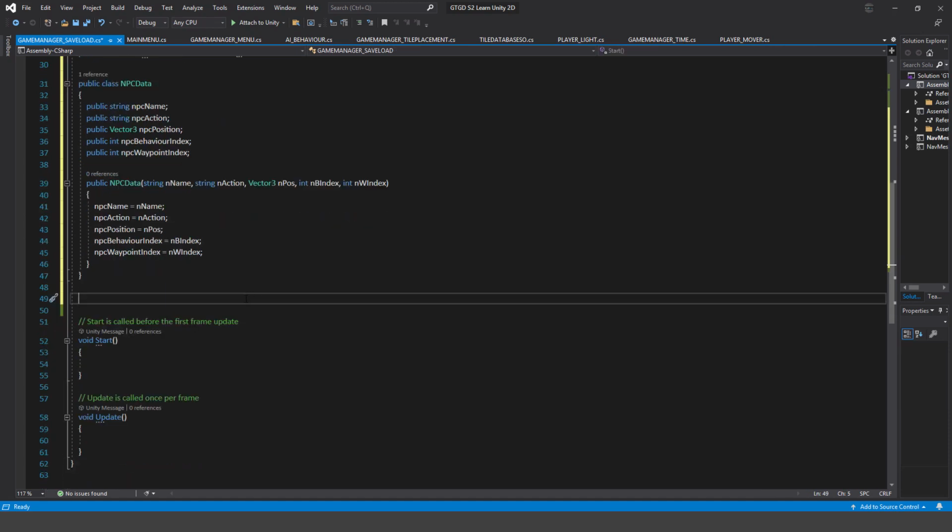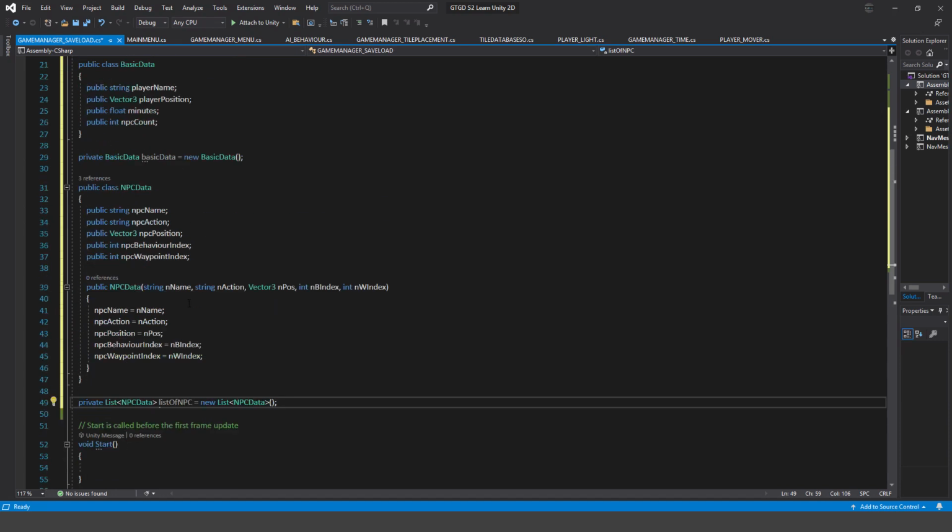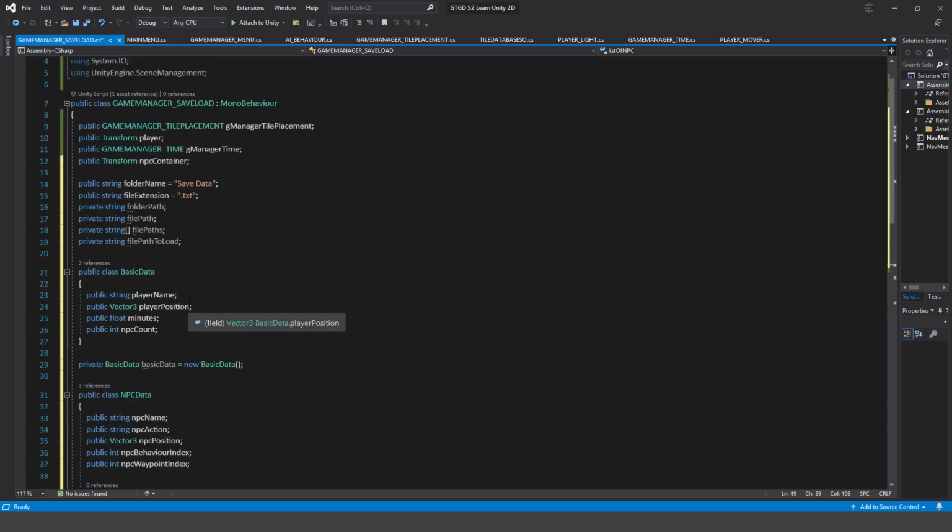So now I'm going to make my list, and I'm going to say a private list. And what's the type of the list? It's NPC Data, and I'm just going to call it list of NPC. List of NPC is equal to new list of that type, and just close it with the round brackets. Done. So I've got my list prepared now, so I can put content into it, and then I'll iterate through that list and add those entries into the save file when I finally get to that. Okay, so that's looking pretty good. I reckon that's all my variables done.